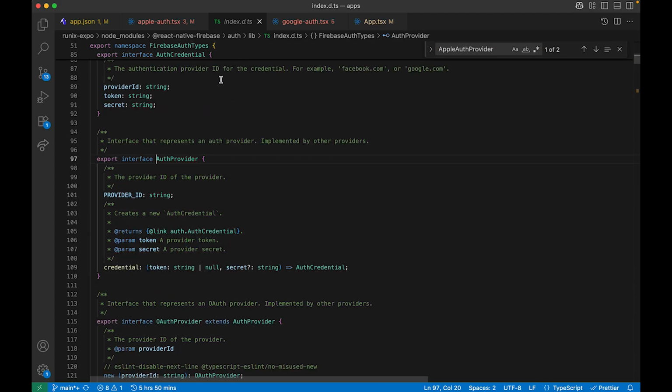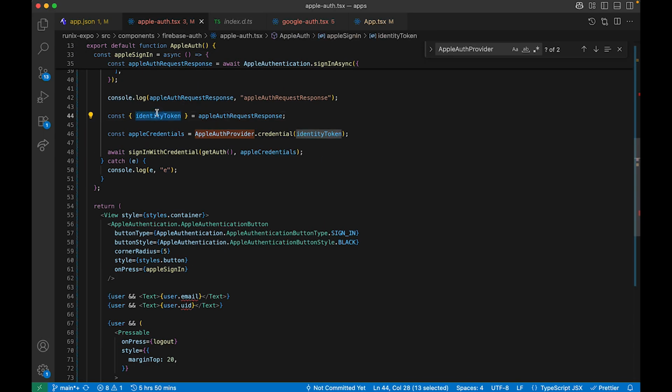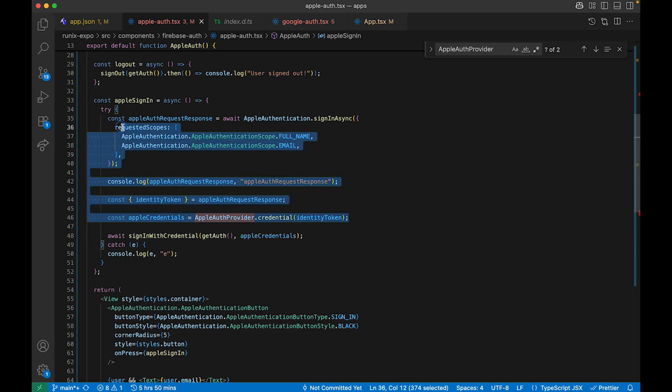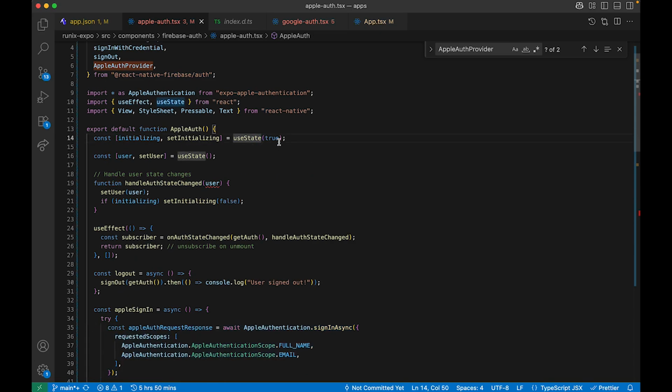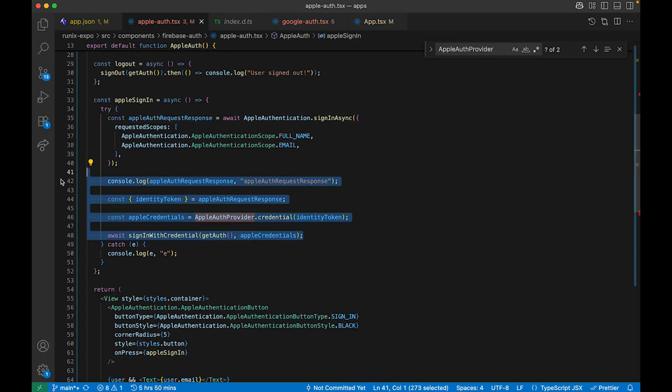Firebase. So we'll connect the identity token, the JWT, with the Apple Auth provider, and then we will sign in with Firebase. So when that happens, we are getting the credentials from Apple, and then we are sending them back to Firebase and connecting everything together.